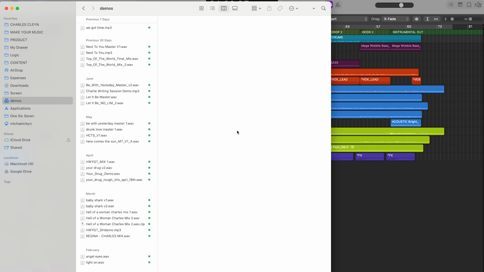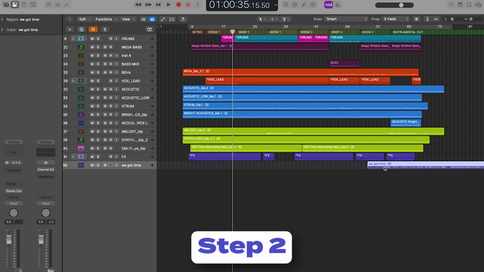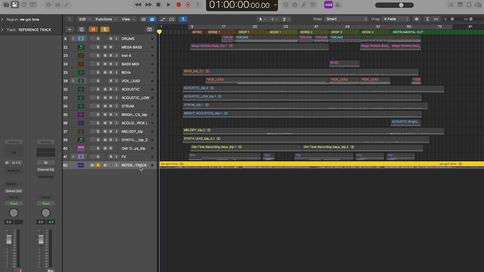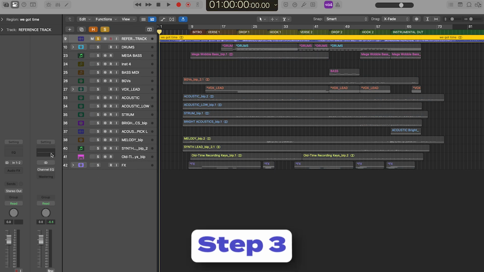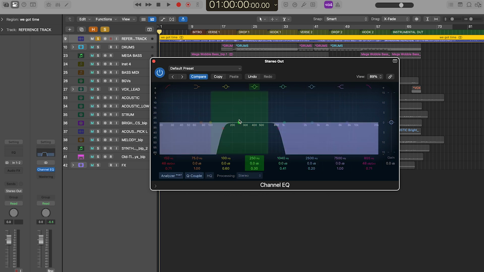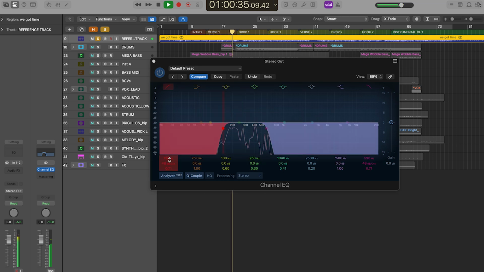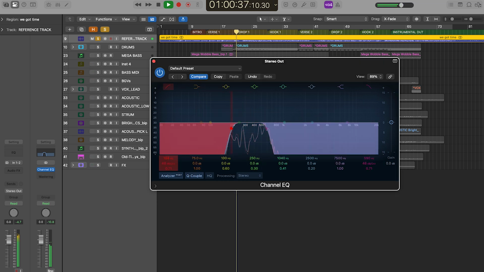So step 1, find a song that is similar to yours, or if you don't know, ask yourself, what song would you like your song to sound like? Step 2, drag the song into Logic Pro and add it as an audio track. Step 3, add an EQ with 2 bands. This means I can isolate frequency ranges so I can dial in on certain sounds, like the bass range. Step 4, if we dial in on the bass range and listen with detail, you're going to start to hear exactly what is happening in certain frequency ranges.